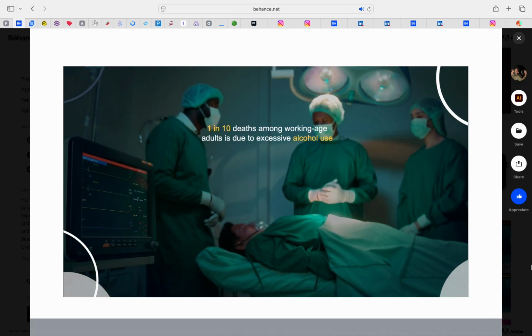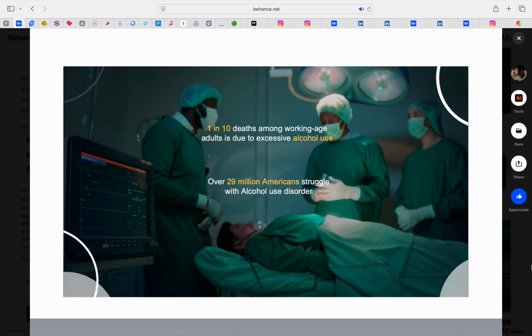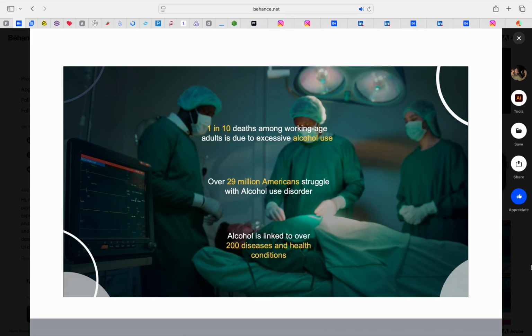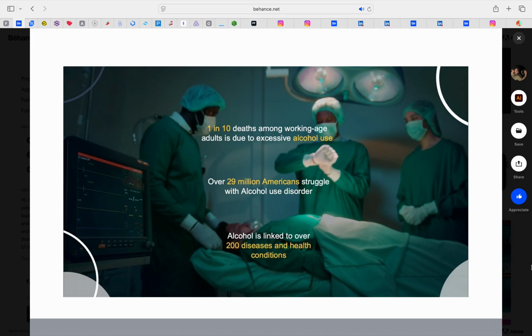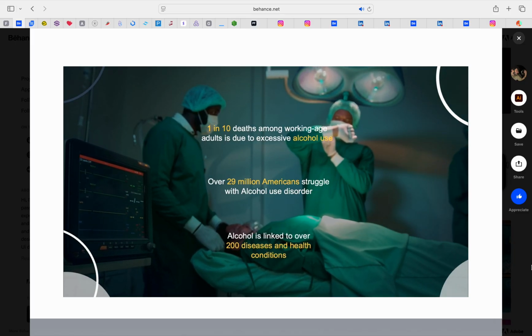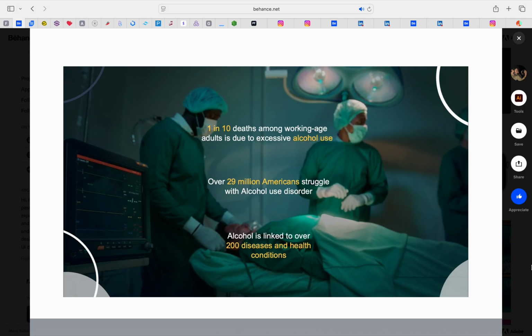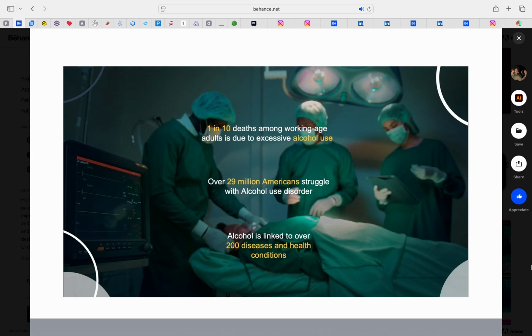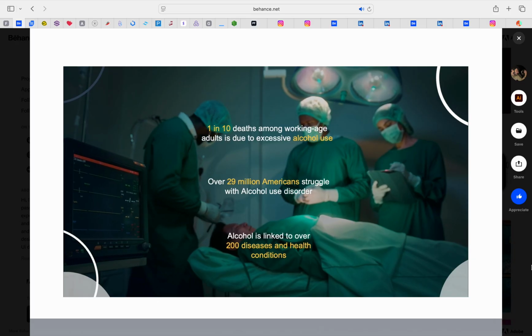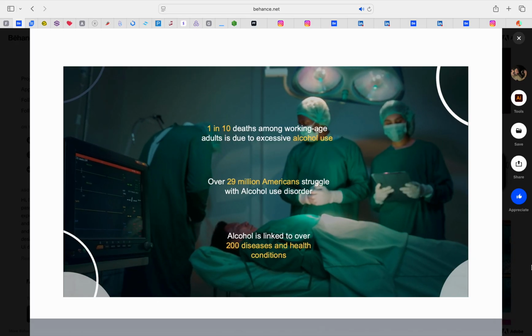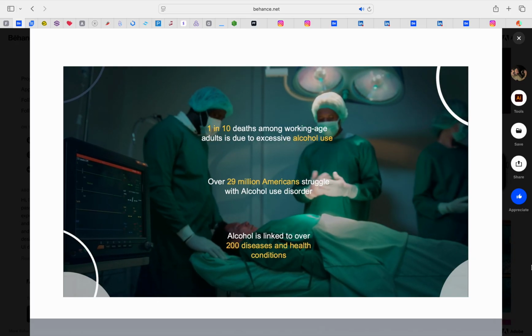All right, so basically, when we start our sales presentation, we want to identify the problem, and here's the problem. 1 in 10 deaths among working age adults is due to excessive alcohol use. Over 29 million Americans struggle with alcohol use disorder. Alcohol is linked to over 200 diseases and health conditions. So ClearPath is here to help avoid this situation. We want to monitor all health analytics.